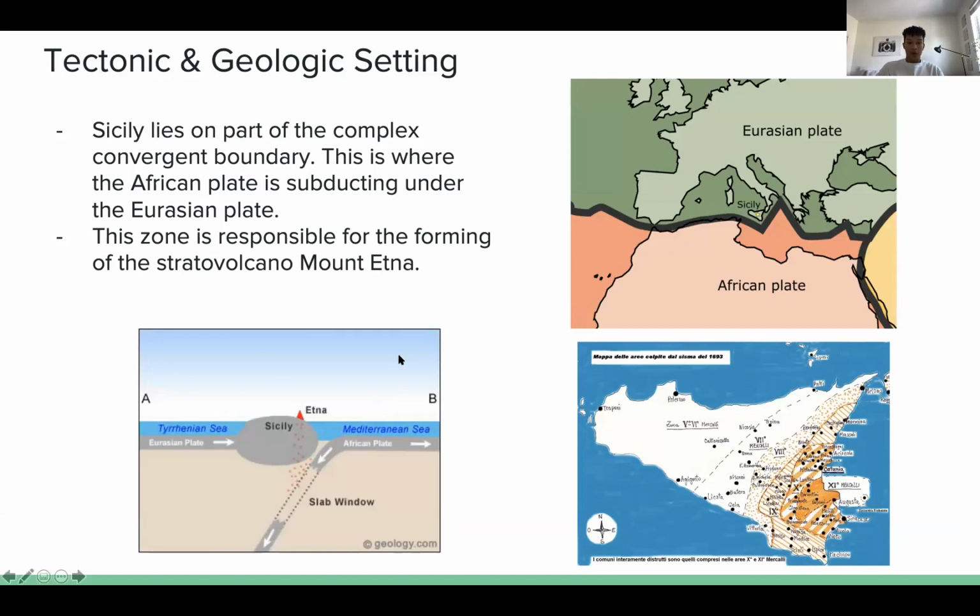And on the image on the bottom left, you can see the Tyrrhenian Sea and the Mediterranean Sea and Sicily and Mount Etna right in the middle of it.